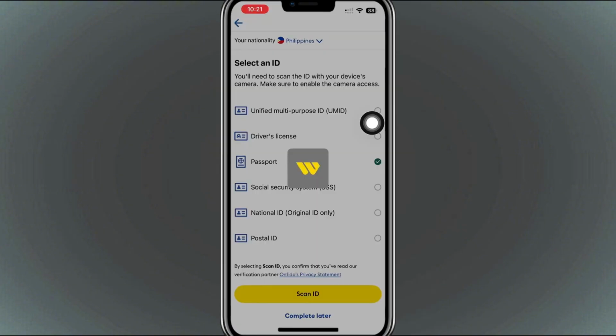Next, choose the type of ID you want to use for verification. Make sure the ID you select has your photo on it, and that the name on the ID exactly matches the name you used when creating your Western Union account. If the names don't match, the system may reject your verification.